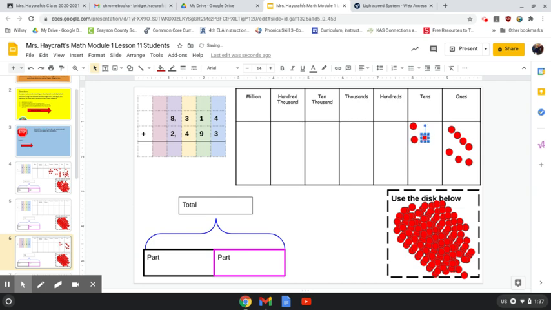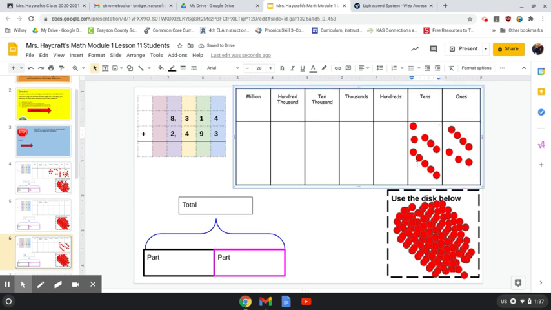So 1, 2, 3, 4, 5. Nope. Wait. There's 1, and then the 4, 5, 6, 7, 8, and 9. So if I click off of this, I should have 1 up here, and I should have 9 down here. 1, 2, 3, 4, 5, 6, 7, 8, 9. Okay, so if you want to move these around, that's completely fine on how it makes more sense to you.